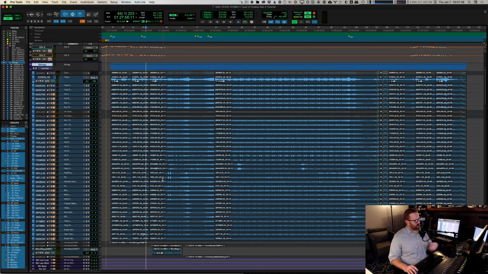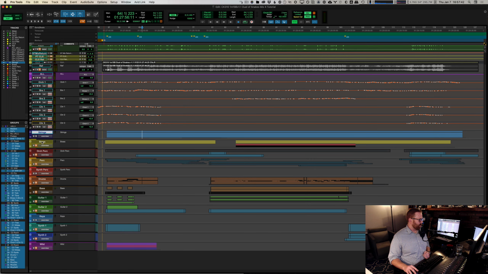These are all stereo stems, so if I close all my folders here, we have strings, brass, orc, perc, synth, perc, drums, bass, guitar 1 and 2, keys, synth 1, 2, and wild. These aren't my typical naming conventions. This came from Zach and Leo and then was modified a bit by me. I usually craft a unique stem layout for every project depending on what the music entails.